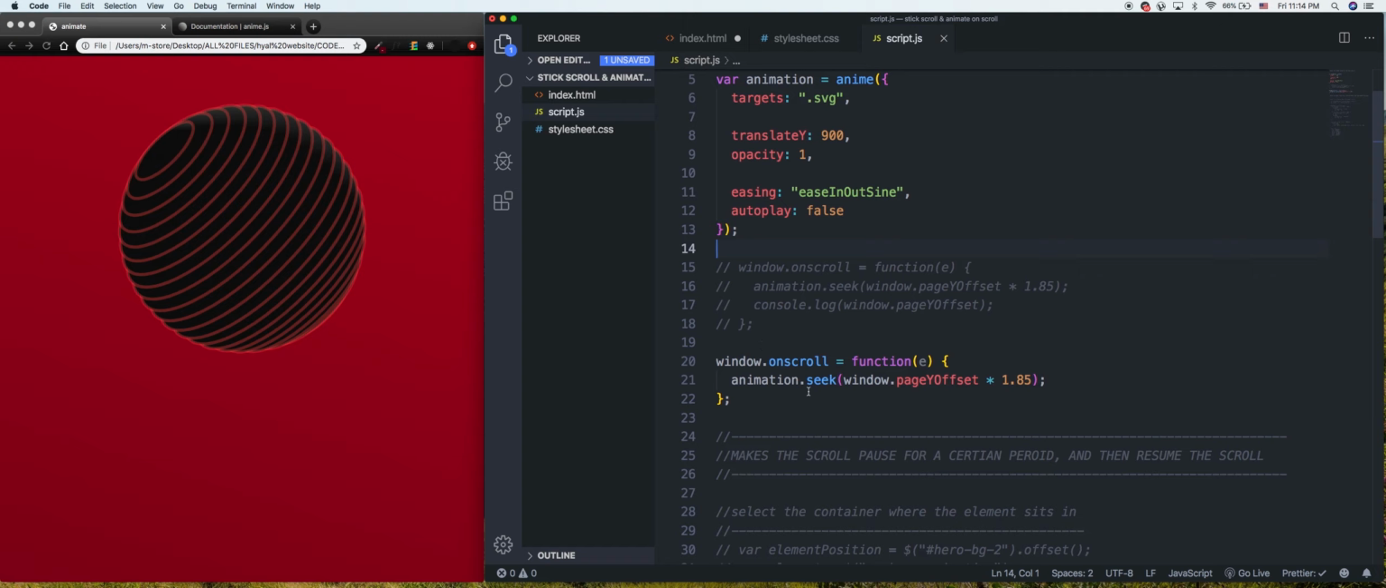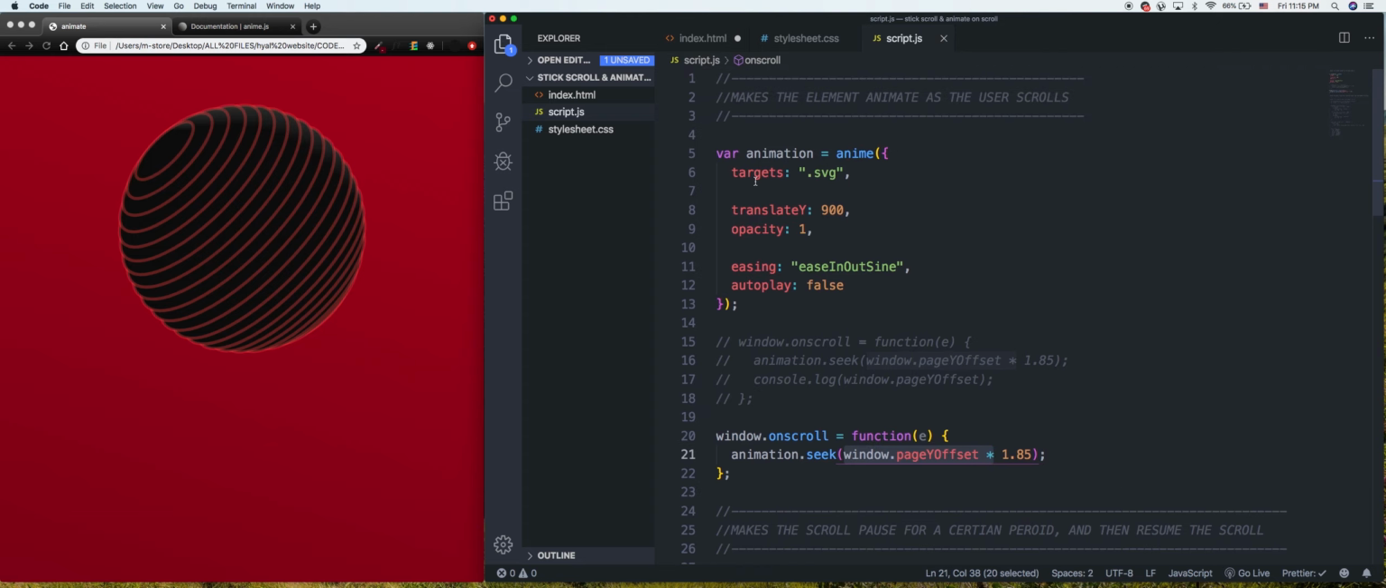So just keep in mind that not only do you need to call this animation.seek every single time you move up or down the page, but you also need to give it a dynamically changing value. And you can also add a number, meaning multiply it by something or divide it by something, so that you make your animation the way you want it to.